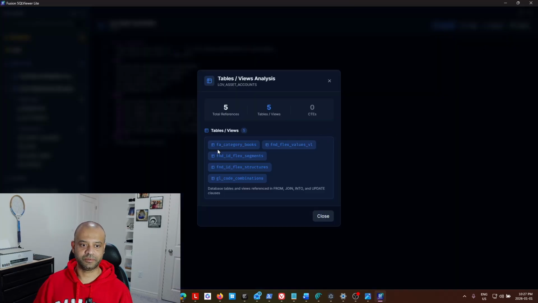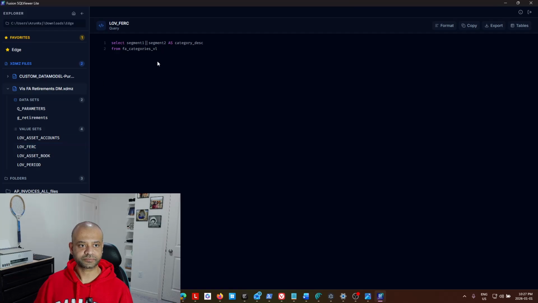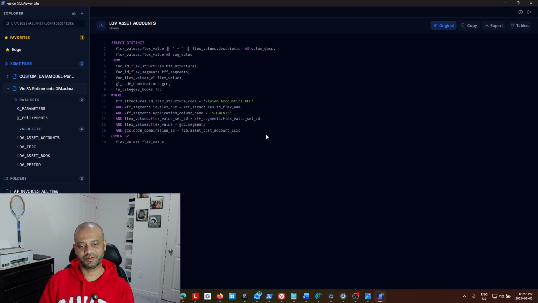So I can just click on tables and it'll show me the different tables and views that have been used in the query. One thing you'll notice is if I switch between, let's say you have this list of value query, I can click on format and go back to LOV. You can see that it doesn't retain the formatting because we're not changing the query inside the data model XDMZ file. It's just formatting and showing you.